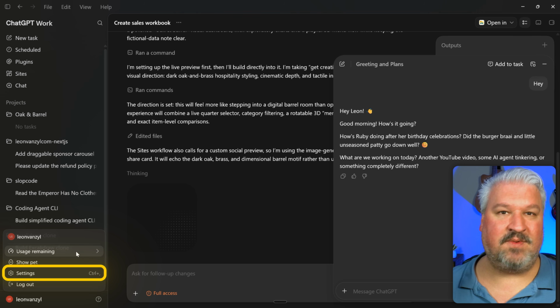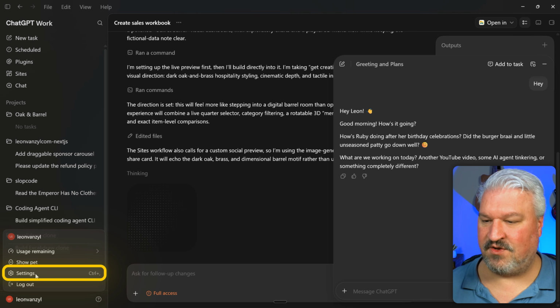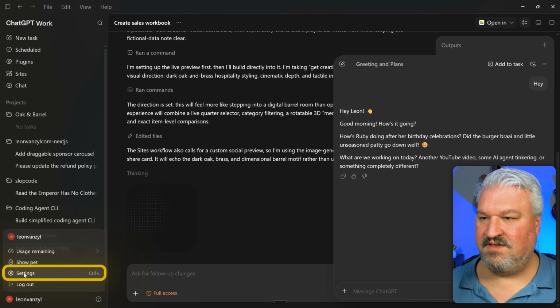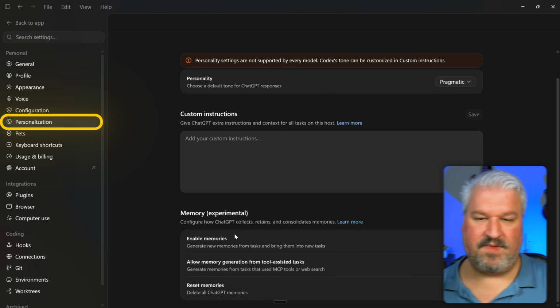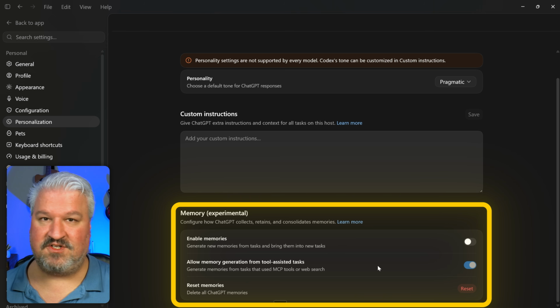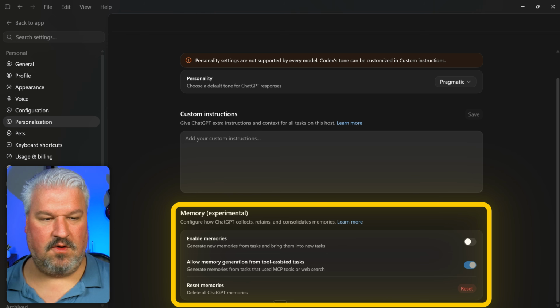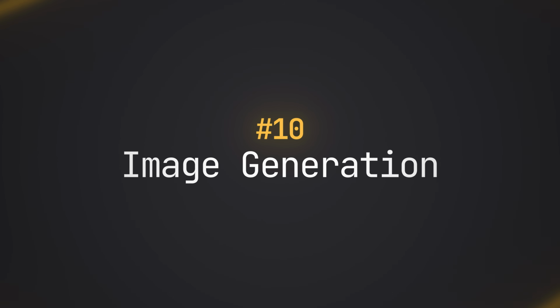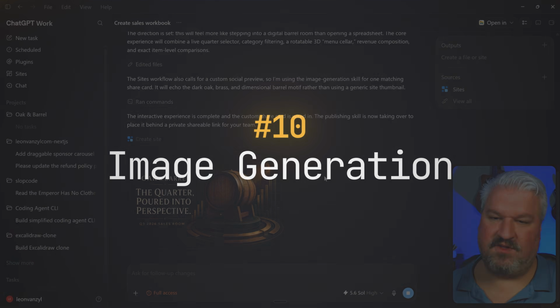If you ever wanted to see what sort of memories ChatGPT has on you, you can go to settings, you can go to personalization, and if you scroll down to this memory section, you can actually reset the memory so ChatGPT forgets all about you, or you can just enable or disable memories from here. All right, let's just go back to this chat.